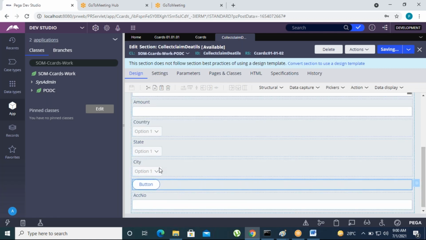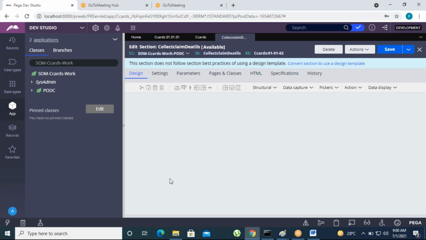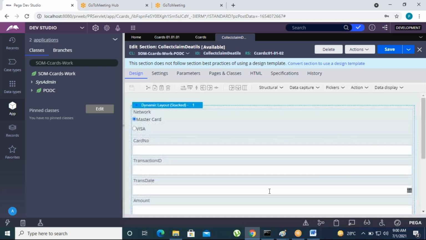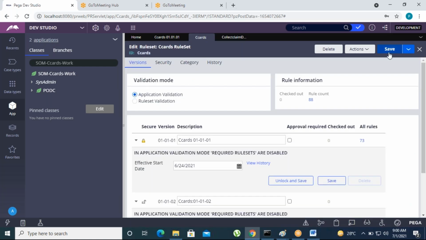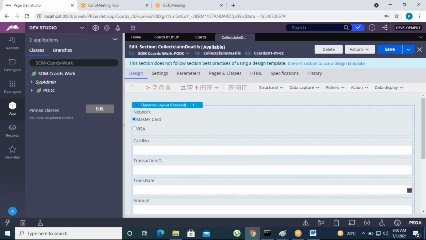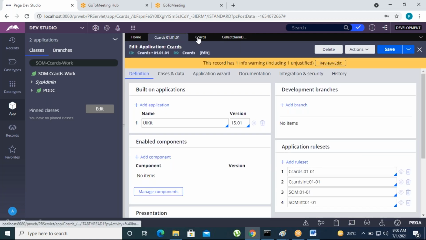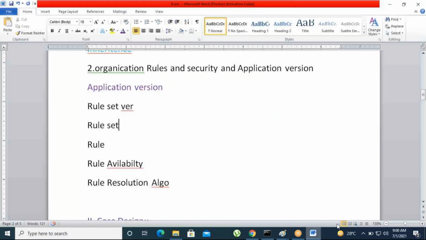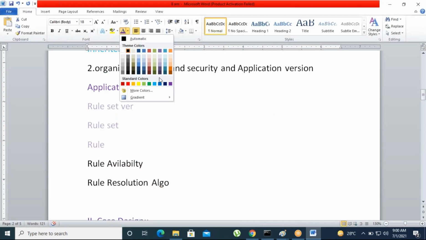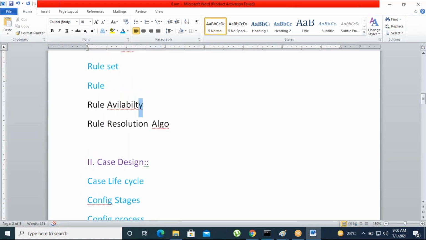We will implement how to do the actions on buttons and everything later. Click on save. This is how to access the unlocked version rules, how to lock it and how to unlock it. Okay, any questions? If it is clear, we'll move on to the rule availability concept.